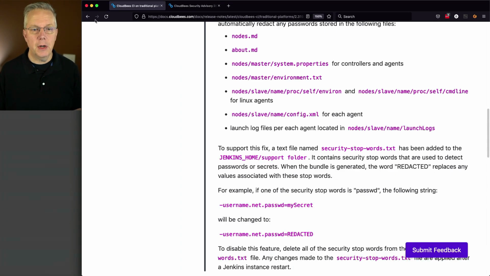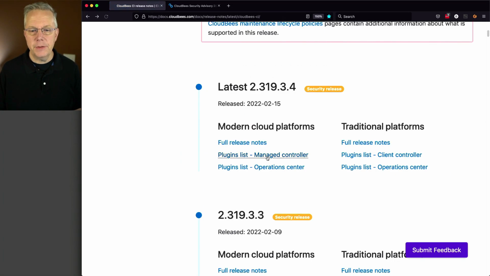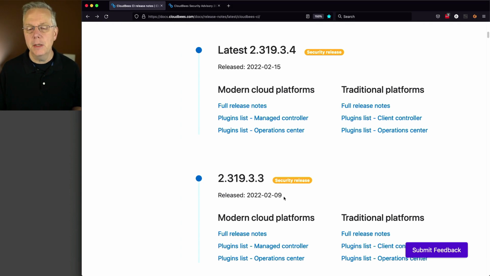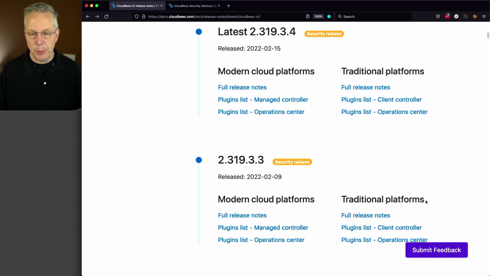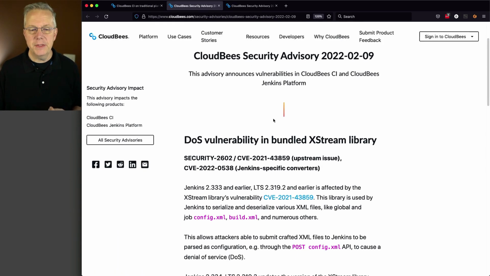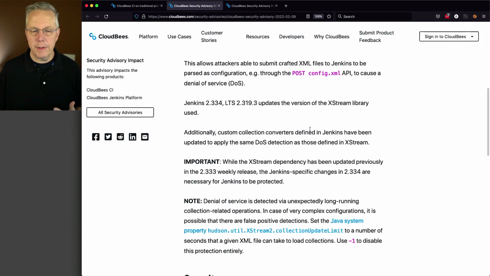So let's go back over to our documentation and let's go down to .3, because again, we saw the security release, we saw the call out specifically for Support Core, but let's go down to the initial release for .3, which in this case was .3.3, and take a look at the traditional platforms release notes first, and then we'll go over and take a look at the modern cloud platform and call out the things that were specific for modern cloud platform. Now for .3, again at the beginning, there was a security advisory. If we take a look at this security advisory, there was a denial of service vulnerability in the Extreme library, and that was the only call out here for security.